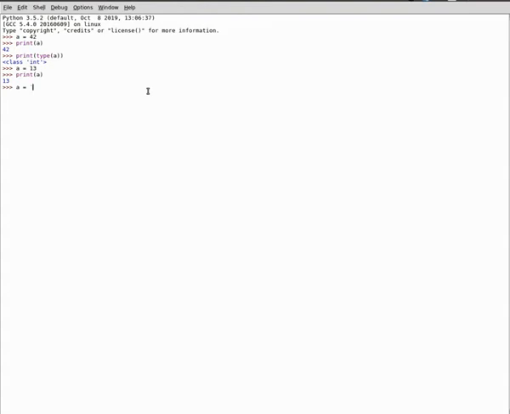So I can write a equals Yorgos and now print a, and this prints Yorgos. Now the new data type of the variable is a string. If I write type a, you can see that on our screen is printed the data type, which is string.